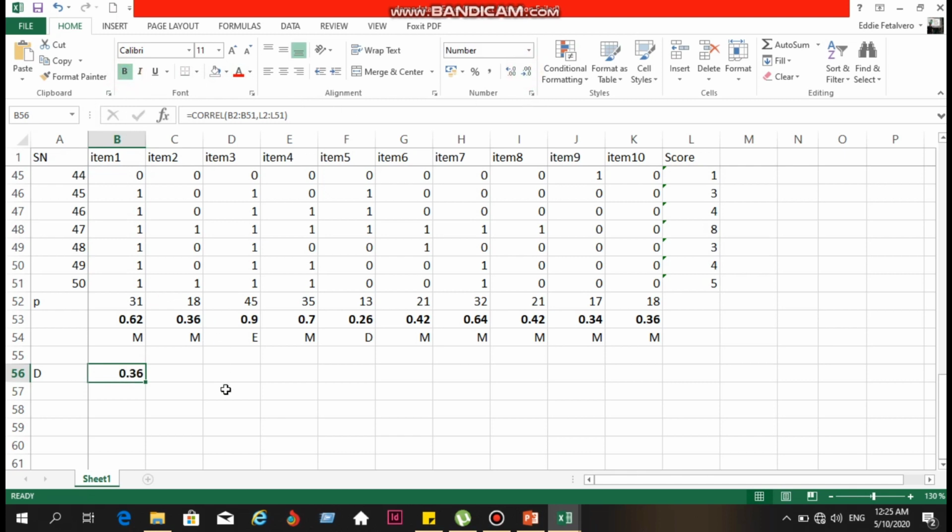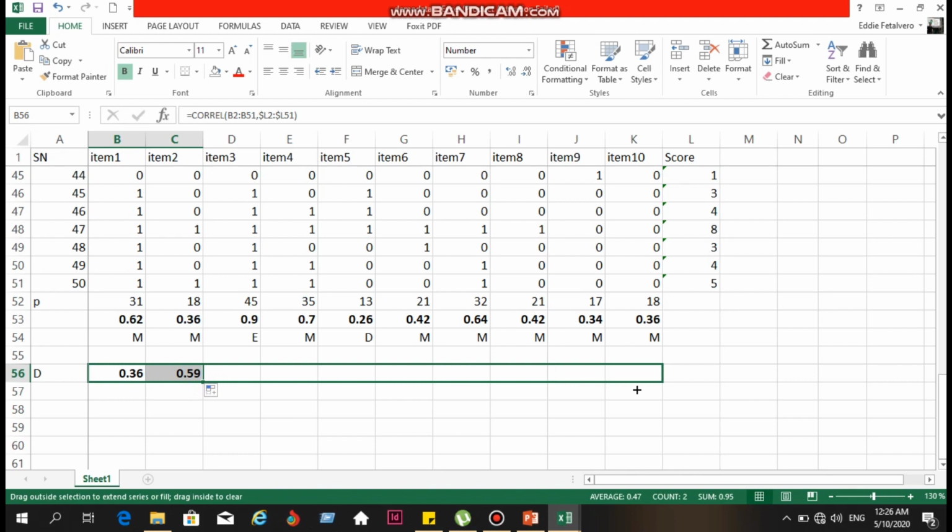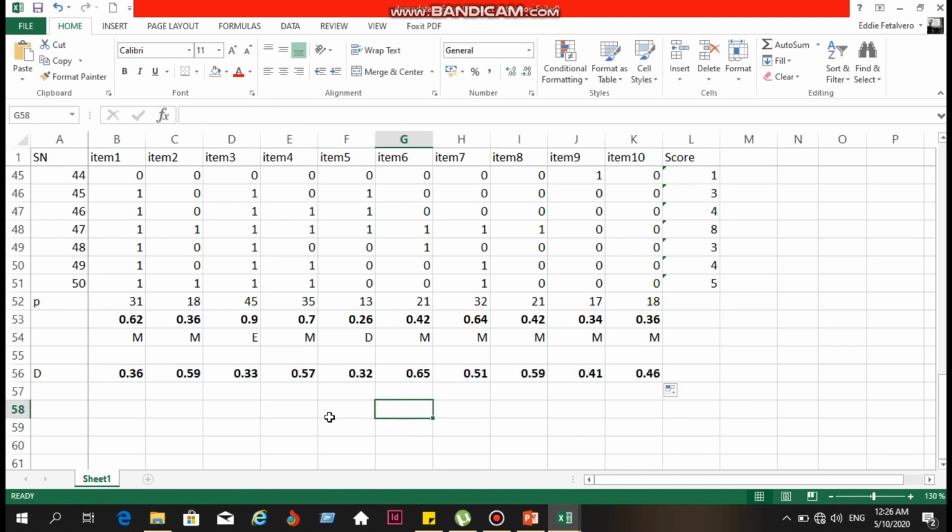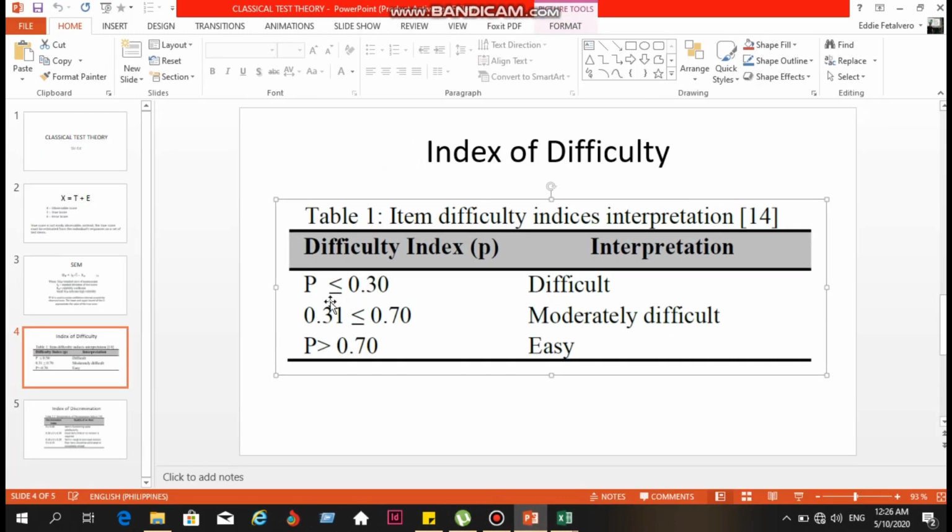And then we already have the index of discrimination for letter D. Lagyan lang natin ng $ sign para hindi siya umalis doon sa column niya kapag ating kinopya. Yan. 0.36, so yung sunod ay 0.59, and so on. Yan. So ngayon, tingnan natin kung paano yan i-interpret.